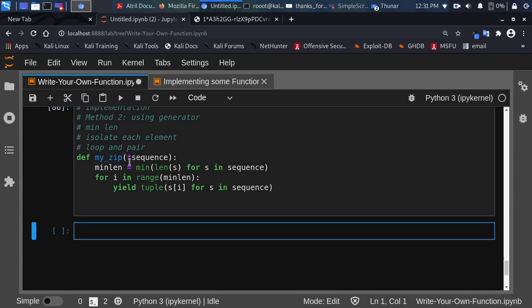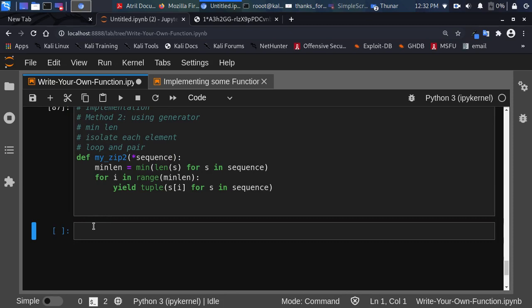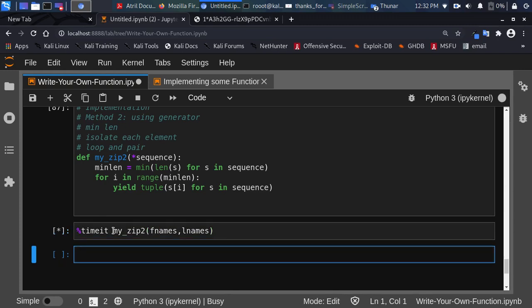So I just go back, let me call it 2, and now let's run it with our example. There we have it. This is going to be my zip2. Let's see how fast this is going to be. And this is still going to work, like the previous one that we have.